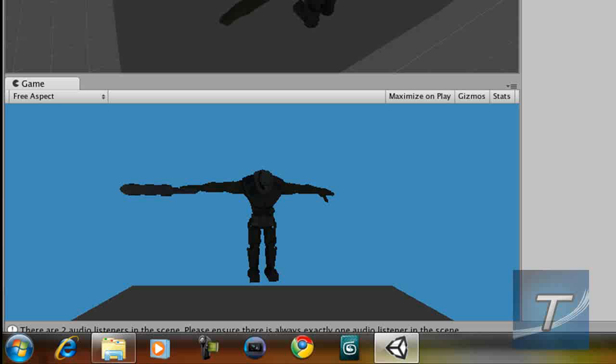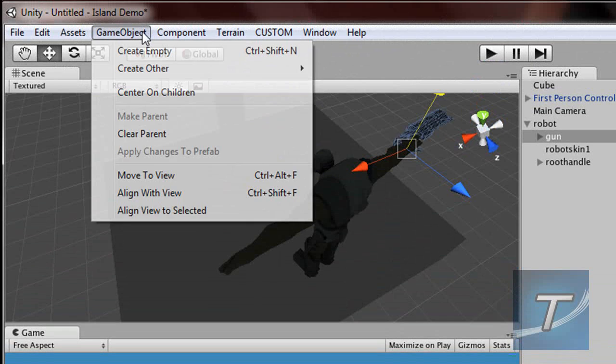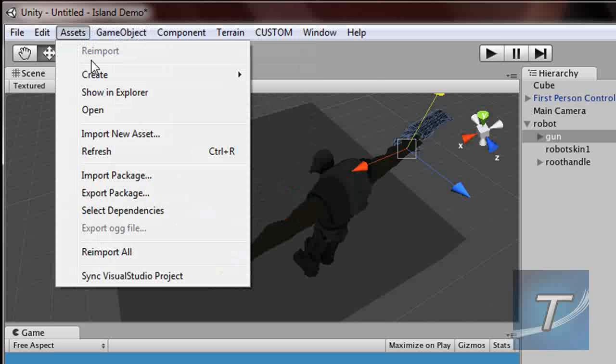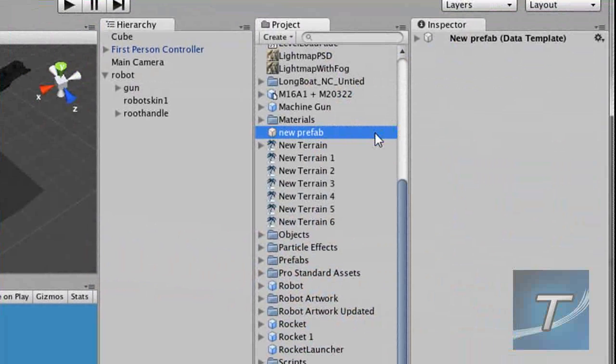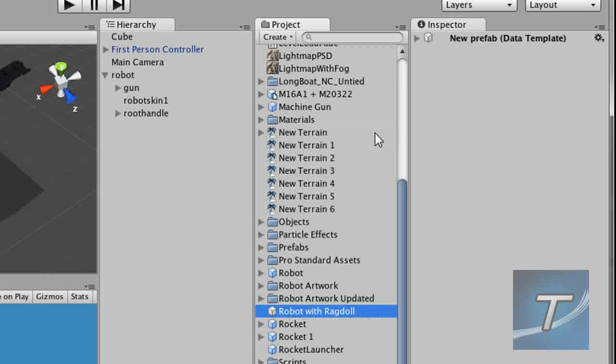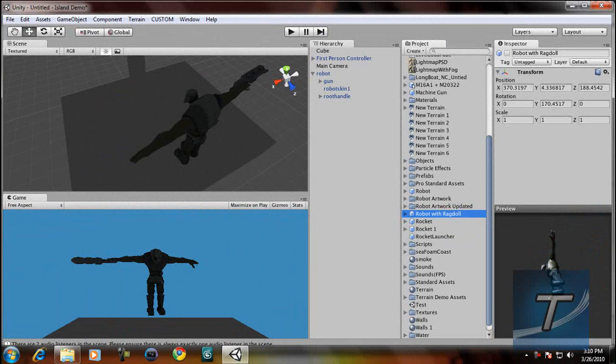Let's create a prefab of him. Go to create empty. Assets, create prefab. Rename it to robot with Ragdoll. Drag this robot object in there. So just keep it like that.